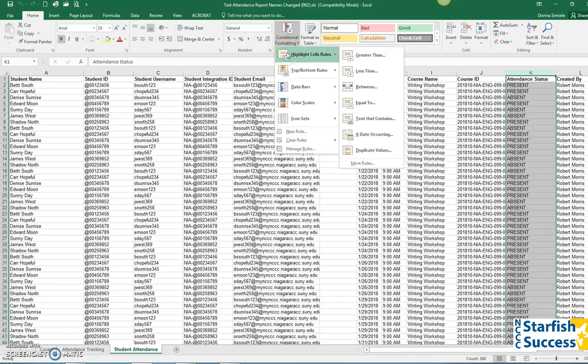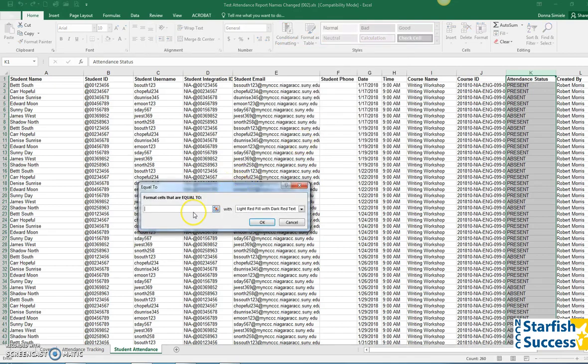I'm going to go into highlight cell rules, go down to equal to, and you can choose whether you want to highlight present or absent. I'm going to do absent. As soon as I spell the words out, I can see that's already highlighting them in the attendance column. So I'm going to hit OK.